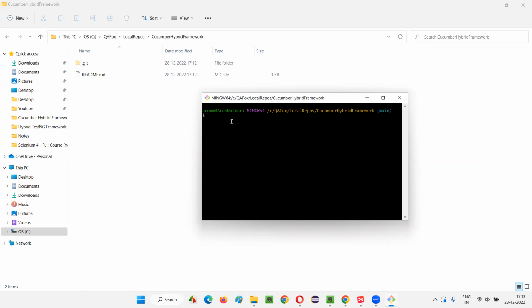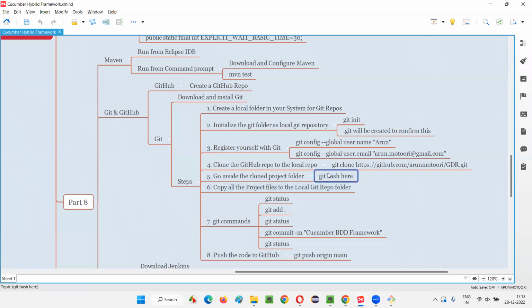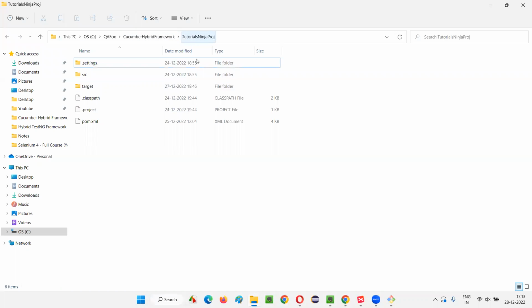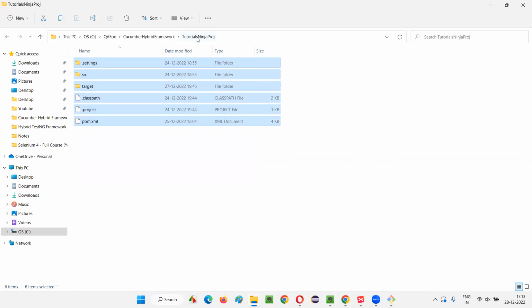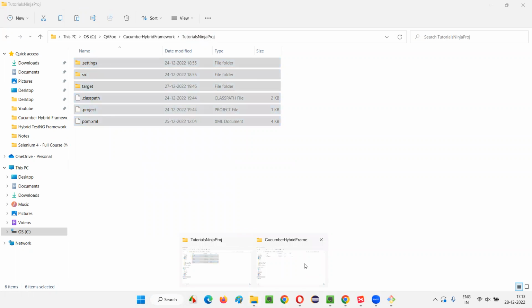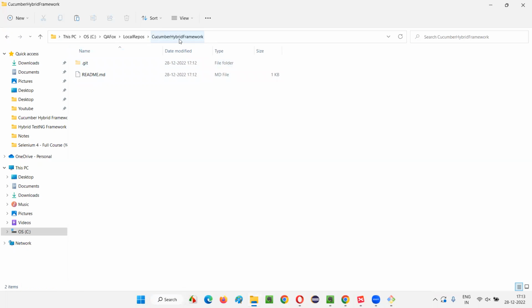So after going inside and Git Bash here, I'll copy all my project files to this local GitHub repo folder. So I'll go to the project location in my machine. This is the project location, and I'll copy all these files, guys, from my project on my local machine. I'll copy all these project items. Copy this and go to the local repo, which has just now been downloaded from the cloud GitHub repo, and here I'll paste all my files.